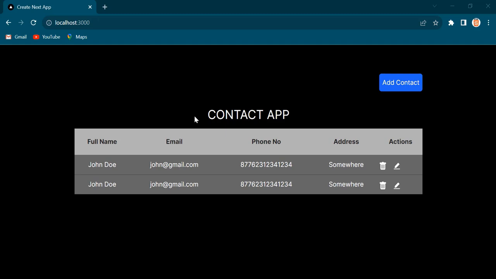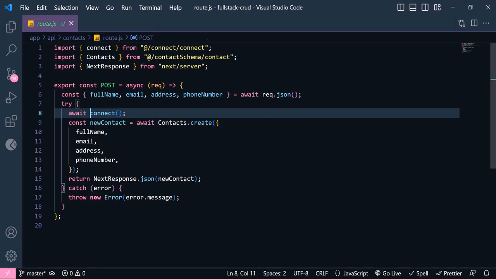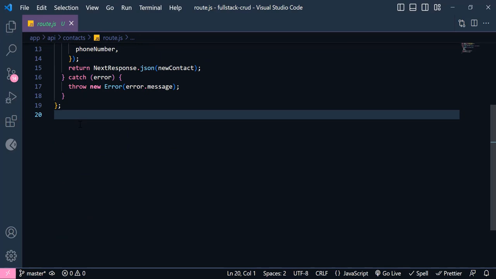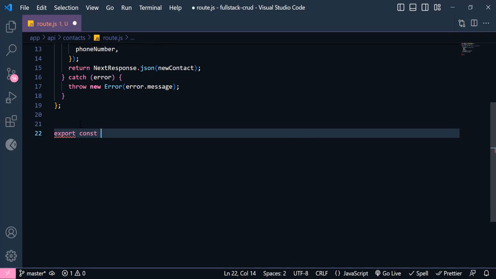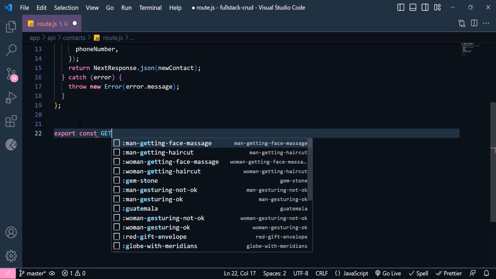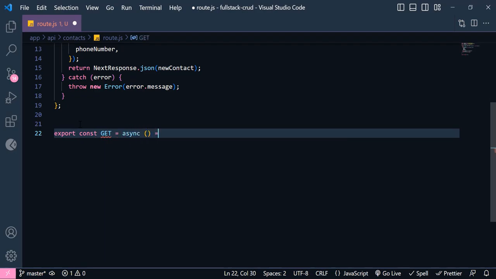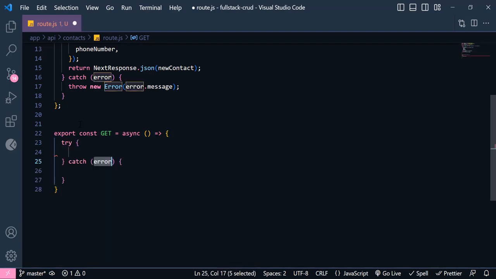Now let's see how we can make our get request. So I'm gonna open this route again inside this API and contact folder. Now down here we can add our get request function. So I'm gonna export a new function here, and this should be GET with capital letters. It's gonna be an asynchronous function. Okay, inside here we need to have our try and catch block.